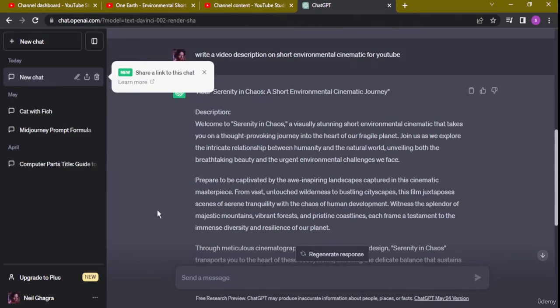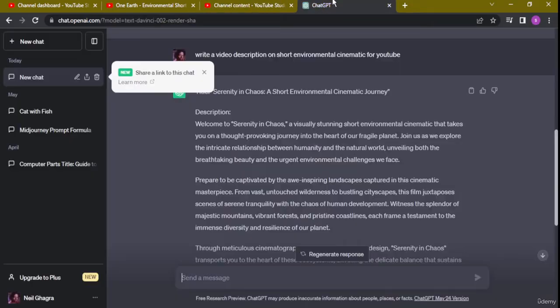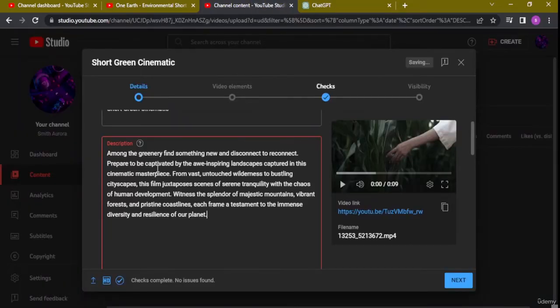But from here, I'm not going to copy the whole thing, because sometimes it gives you a copyright claim, or sometimes it doesn't, because it is generating it on its own. You can take the idea from here and use this over here. But just for example, I'm going to copy this part, Control C. I'm going to paste it right over here. Then you can also make changes if you want to.